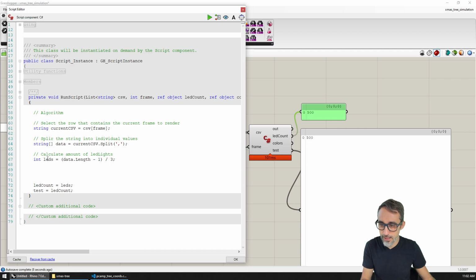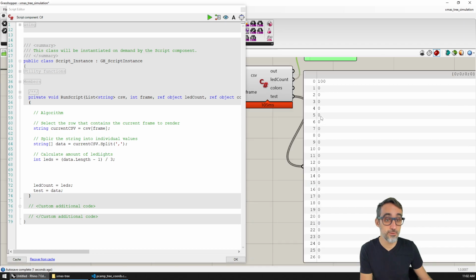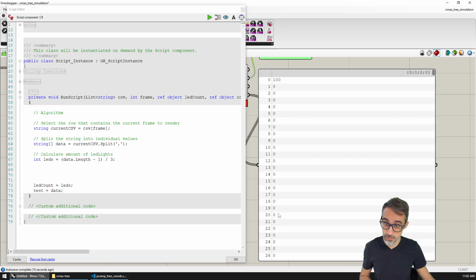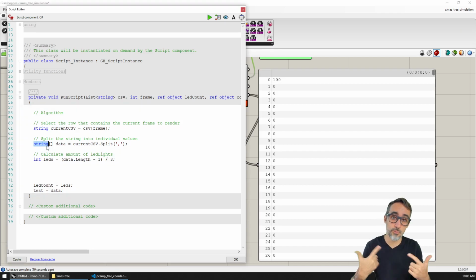Well, now that I have all this data, what I would like to do is iterate over the whole thing. I would like to take each one of the 3 data points for each color and translate them from strings. Remember, these are still strings. I would like to parse them into integers, and then create color objects with those numbers. All right, so let's take a look at how to do that.